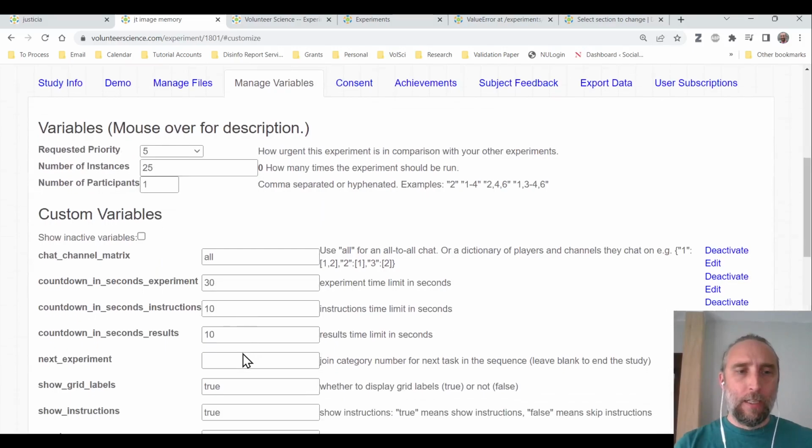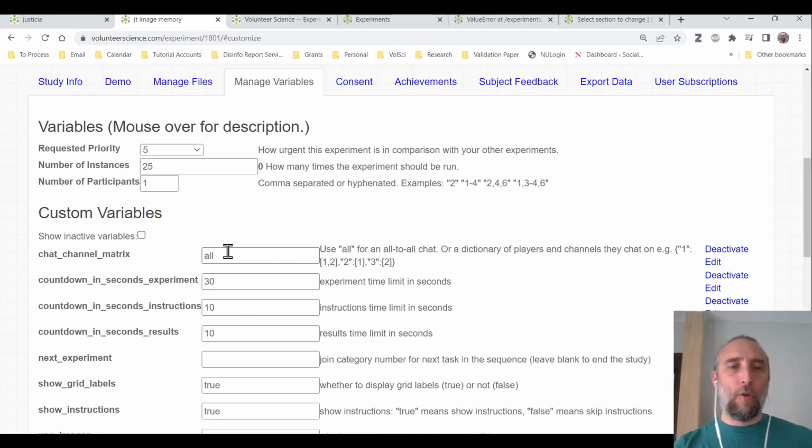So let's talk about the variables. There's chat channel matrix. So this is controlling who can talk to who in your study. So if you just keep it at all, there's going to be one chat room where everybody is able to talk to one another. Alternatively, you can set a chat network. So you determine which channels people can talk on. So in this case, player one is talking on channels 1 and 2. Player 2 is talking to player 1 on channel 1. And player 3 is talking to player 1 on channel 2. So you can define that however you want. It could be as big a network, small a network, complex a network, simple a network. Doesn't matter. As long as it fits this structure, it'll work.